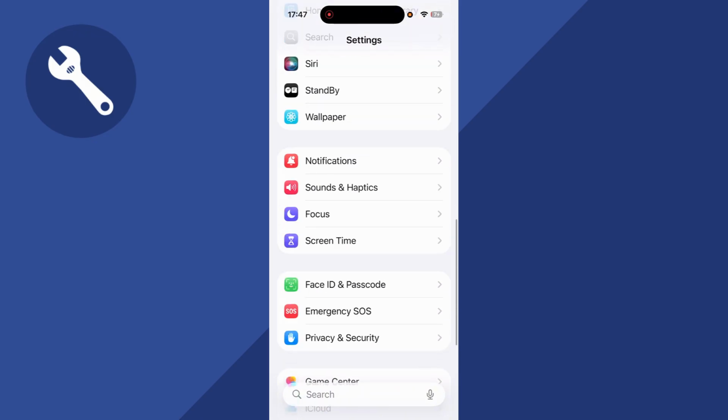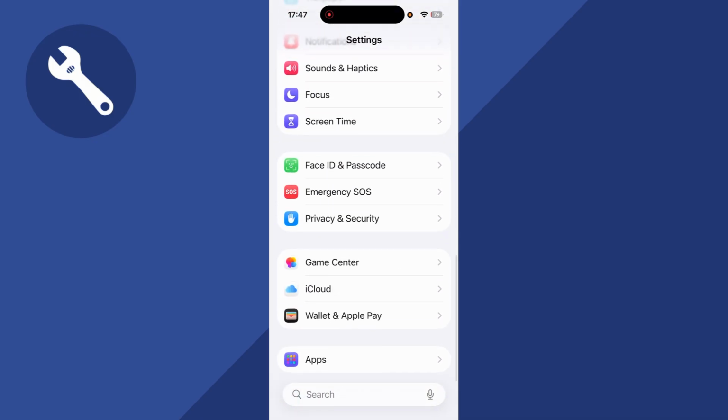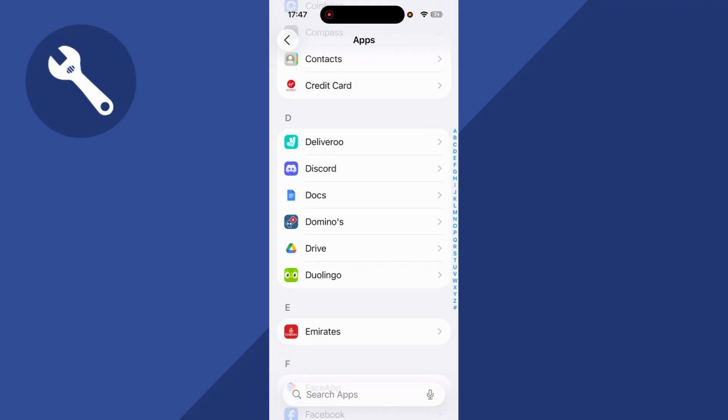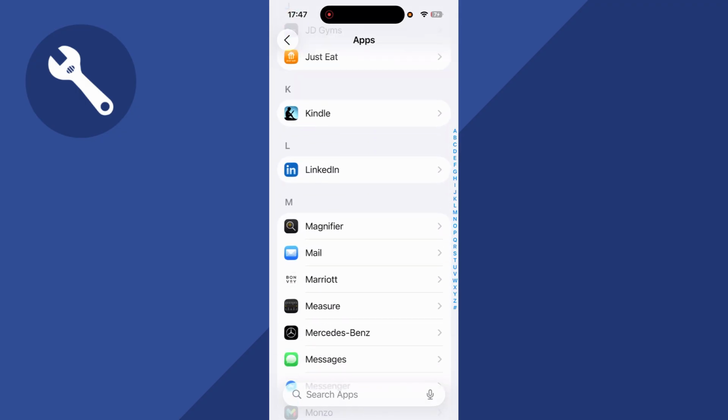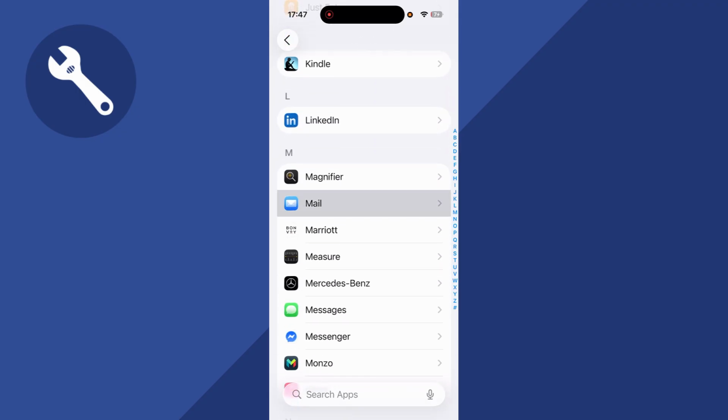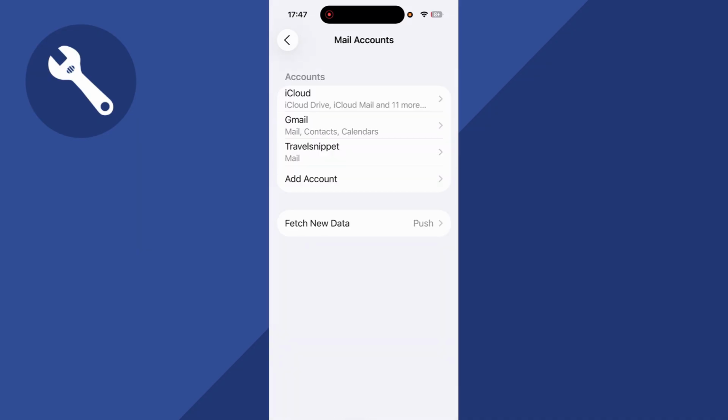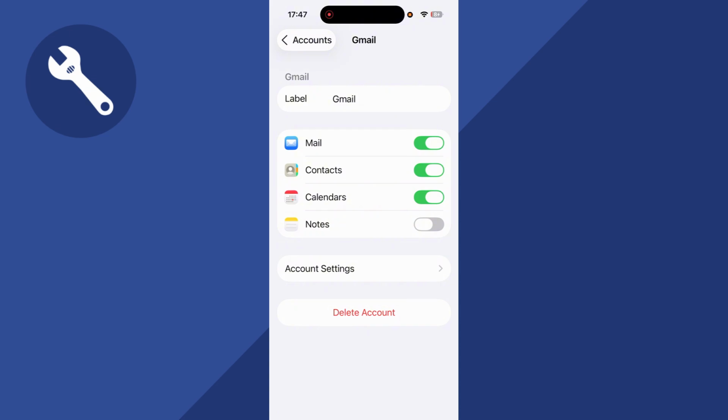Now, if it's not working, we're just going to scroll down to the bottom of this page and click on apps. You can then scroll down again until you see an app called Mail. We're then going to click on it like so. Click on Mail Accounts, and here you'll find a list of all of your linked email accounts on your iPhone. Now, just go and select the email account you're having issues with. Make sure Mail is turned on like you see here.